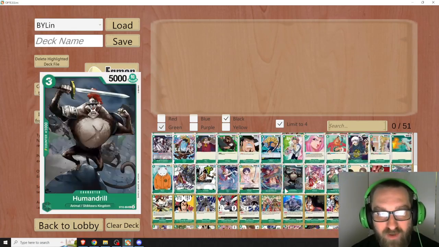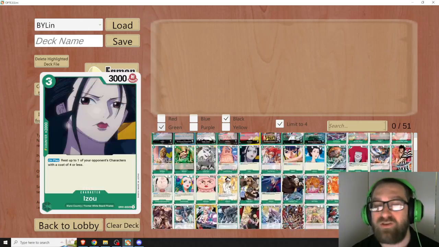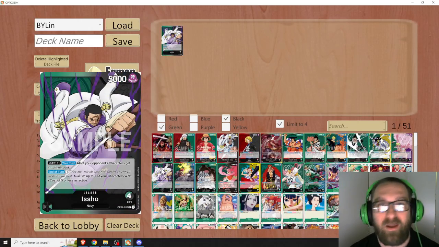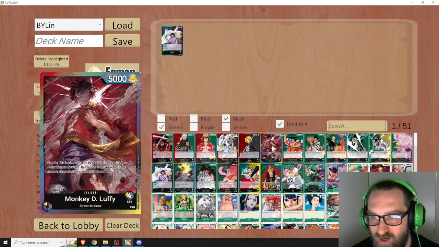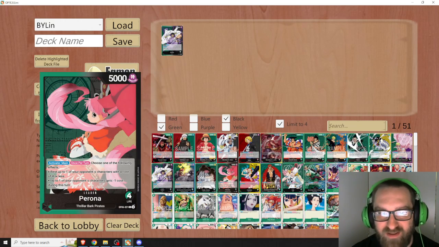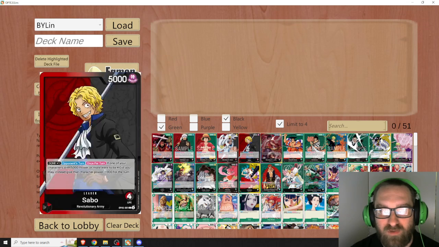And from here, excuse me, you can do what you want to. You know, like, oh, we'll make a black-green Isho deck, right? Or a black-green Perona, whatever you're trying to do, right? It just depends on what kind of deck you're trying to make. Let me see. Yeah, they did add Perona. So then, oops, there we go.